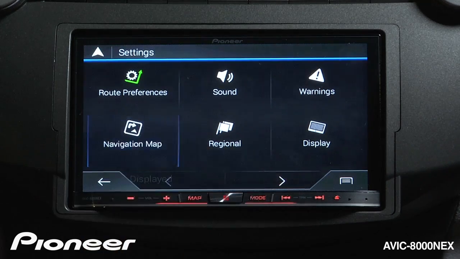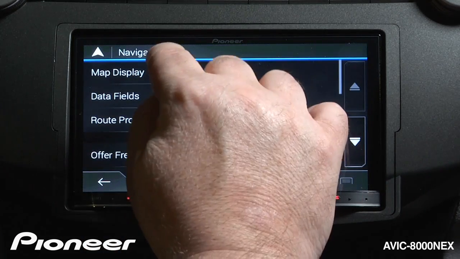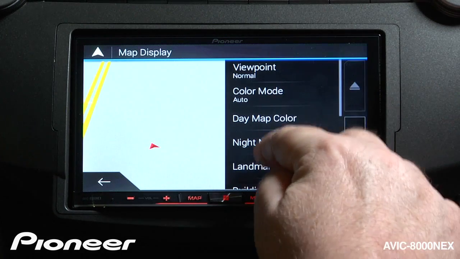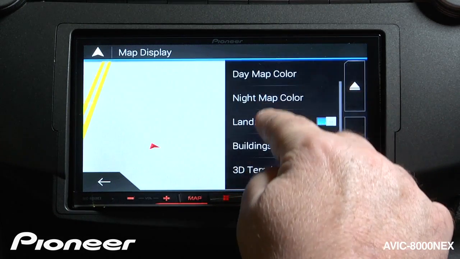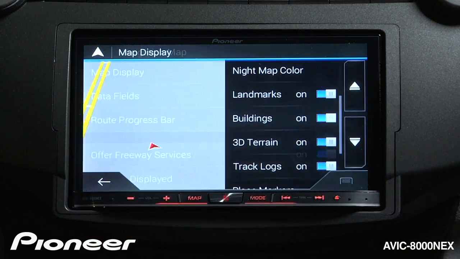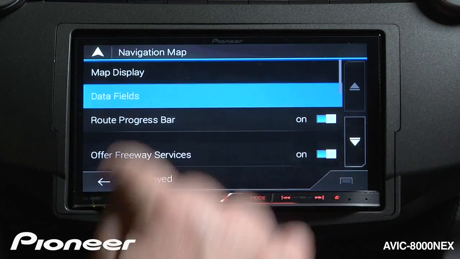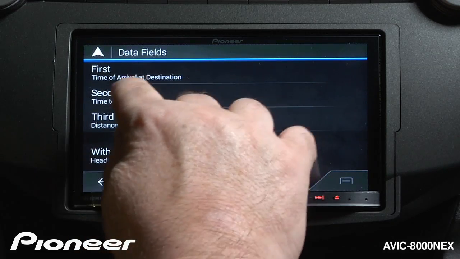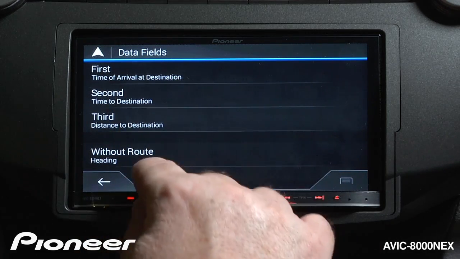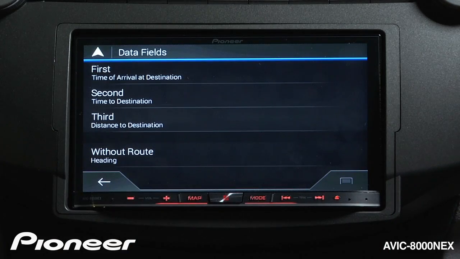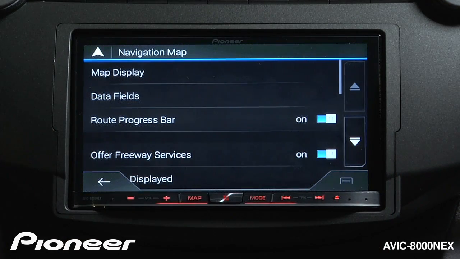Let's look at our navigation map. Here we can look at the map display, and we can change colors and other items on the map display, switch things on or off if you find them distracting or you want to add more things in. Next up is our data fields. And this is at the bottom left-hand side of the screen. It tells us when we will arrive at the destination, the time at the destination, how long it is to get there. You can choose to have which of those items shows up on your screen.